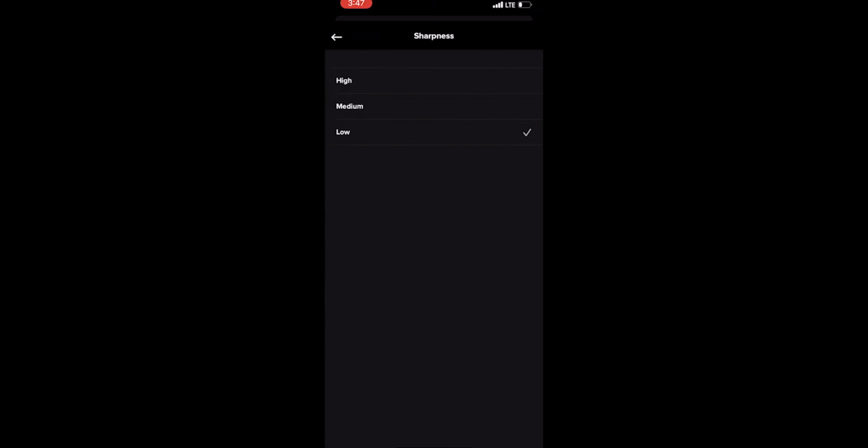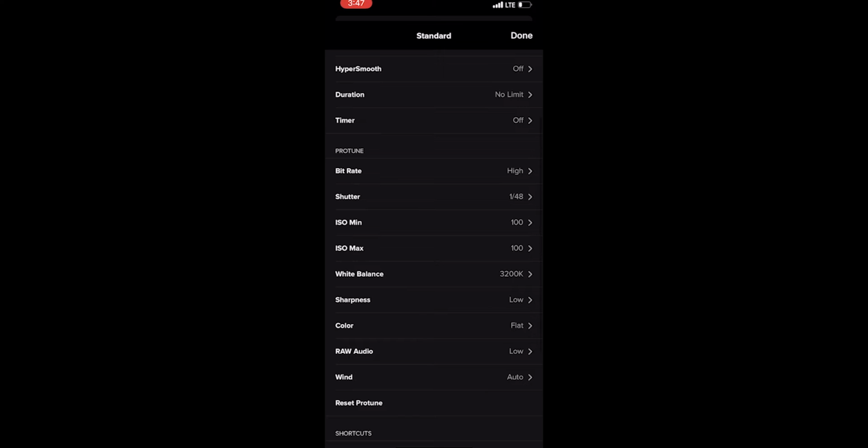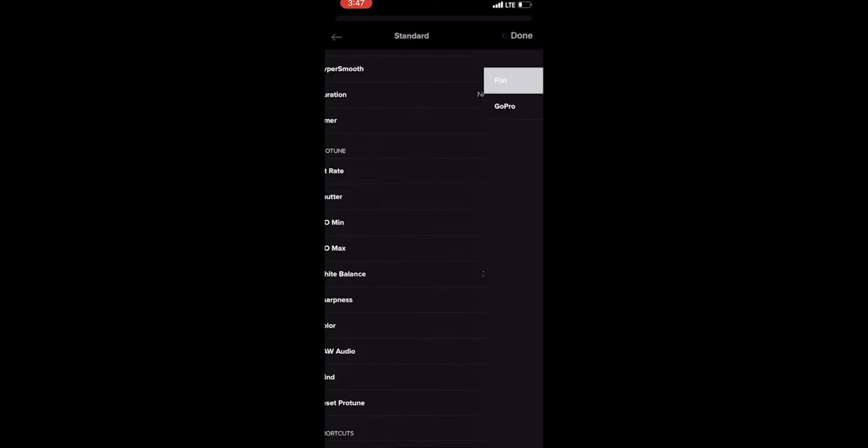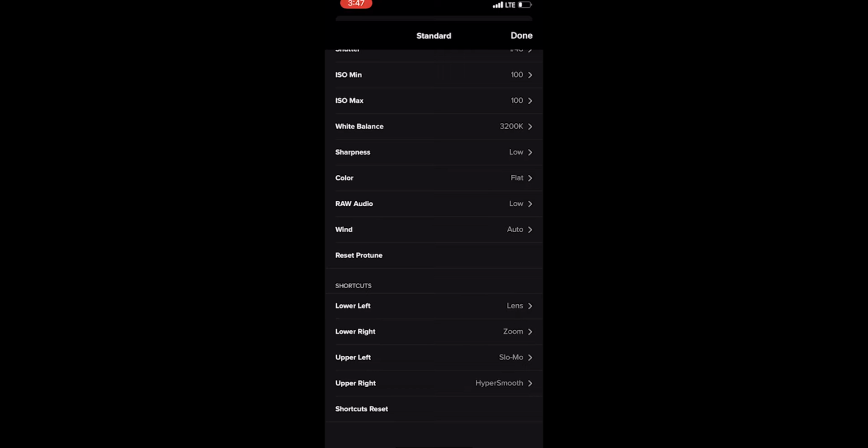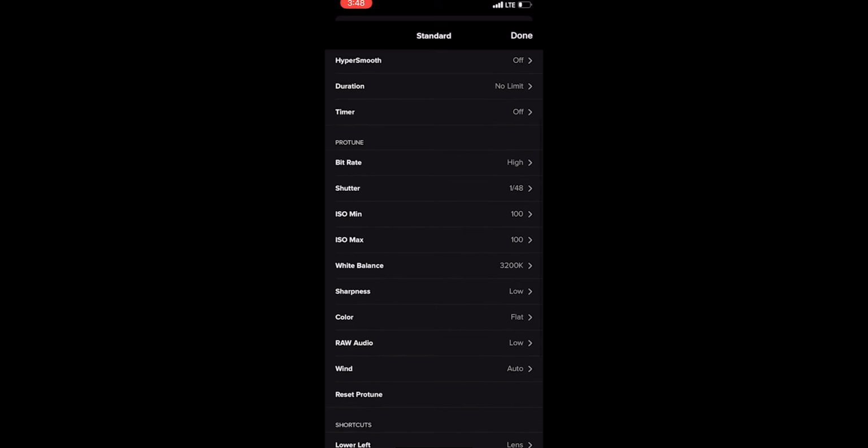Sharpness is gonna be low. We like to keep our color flat. It's gonna give you the best dynamic range and the most options in post for color grading. Raw audio, we keep it on low just in case we wanna use any of the drone audio, and low seems to be low enough that the propellers and any other noises coming off the quad aren't annoyingly loud. Wind, we just keep on auto, and that is about it for those settings.